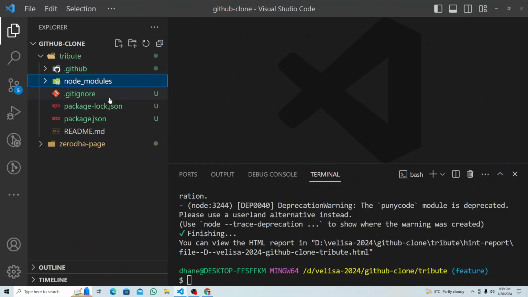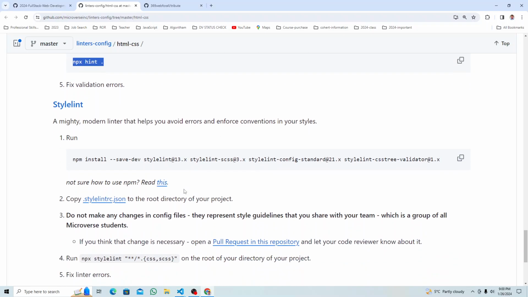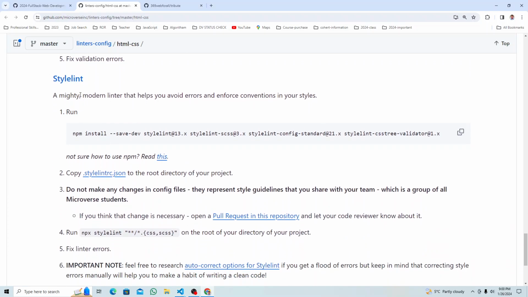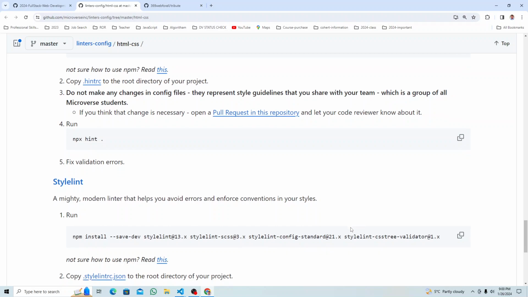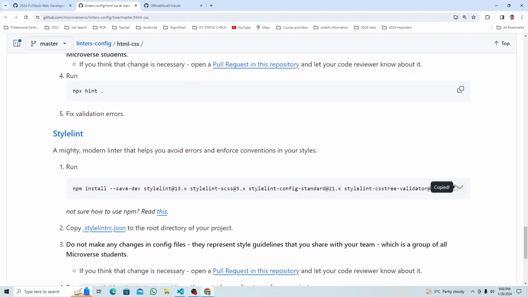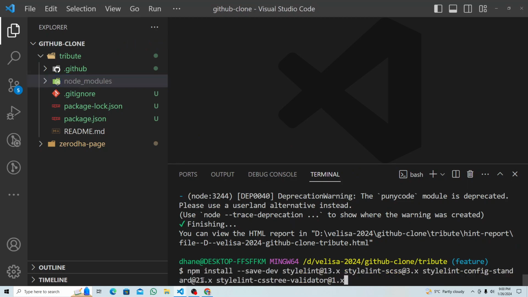So that folder was created when you ran that hint, right? But it's okay, you can even leave it, that's fine. Let's not worry about that one right now. So next, stylelint, a mighty modern linter that helps you avoid errors and enforce conventions in your styles, right? This is for CSS, okay? Stylelint. That was for HTML. This is for CSS. So let's copy that and just run it.